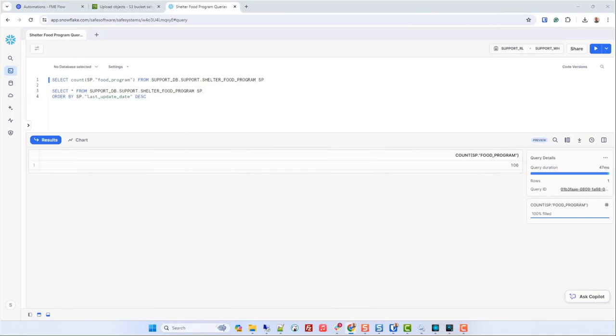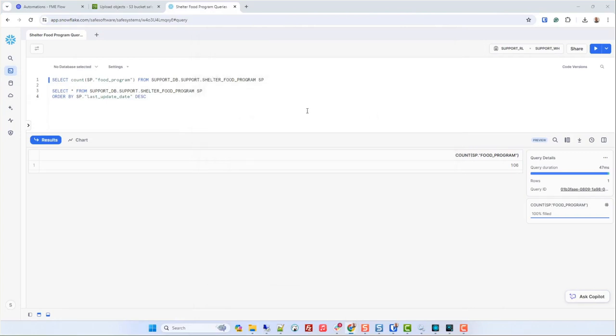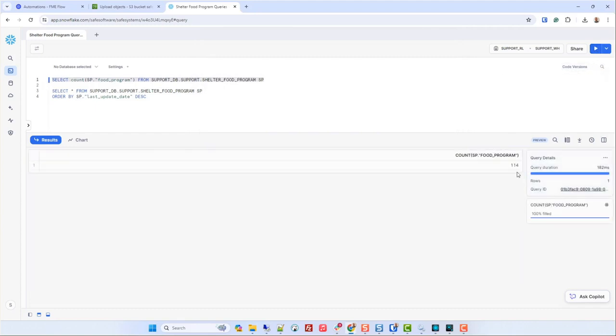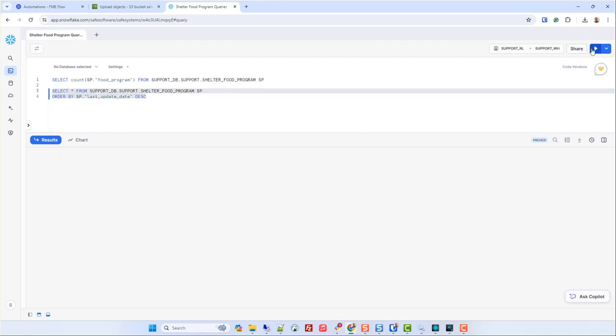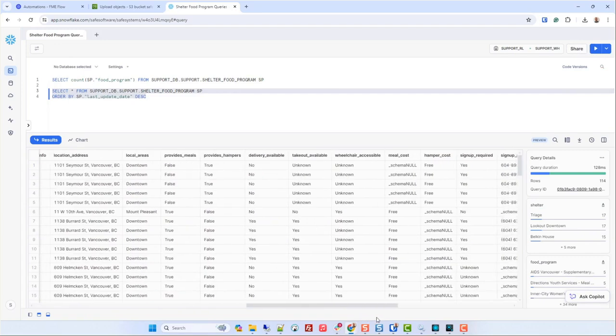So if I fly over to my email, drag that off screen for a moment. Here's the email notification saying that the translation was successful. And I've also included a job log in case I wanted to see more details about exactly what was run. If I rerun this count query, we now have 114 records. So 6 were deleted, 14 were added from the 106.